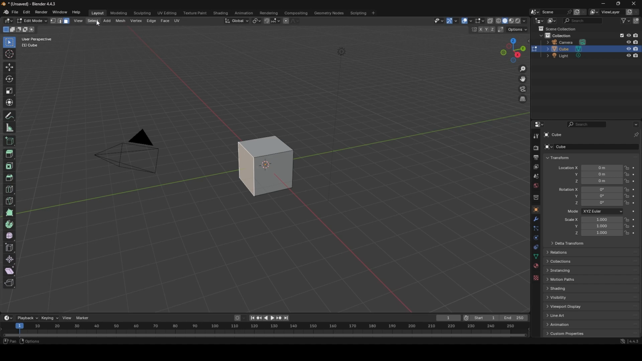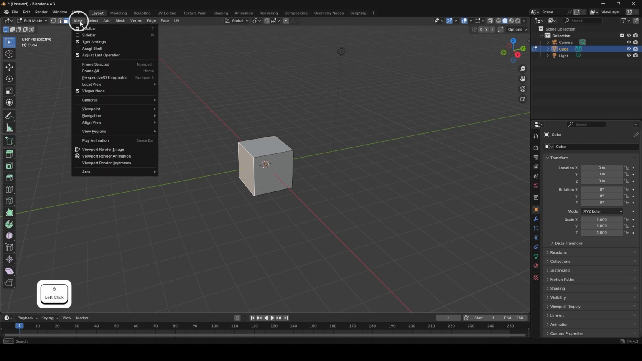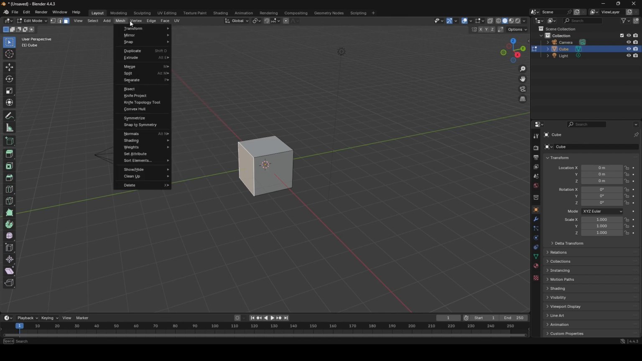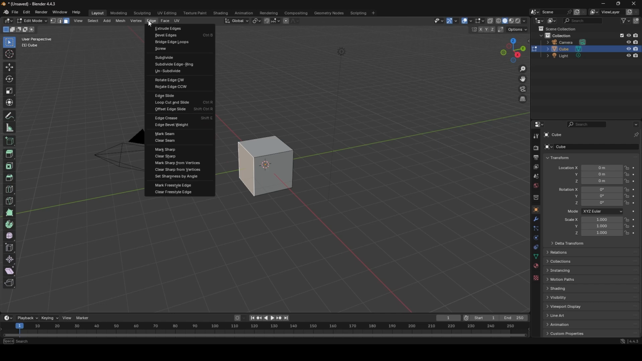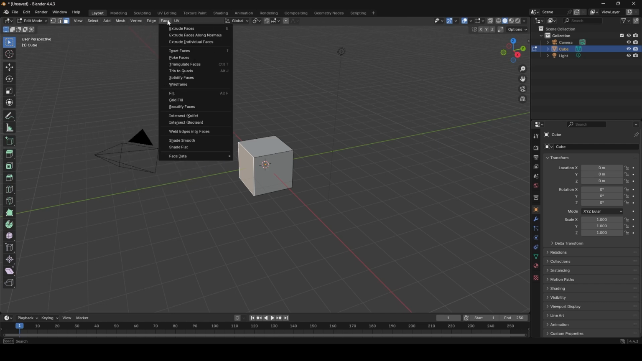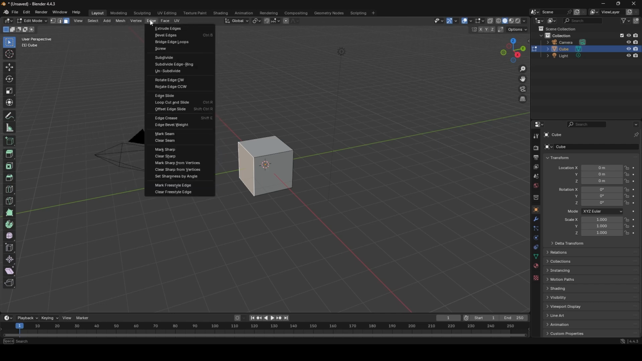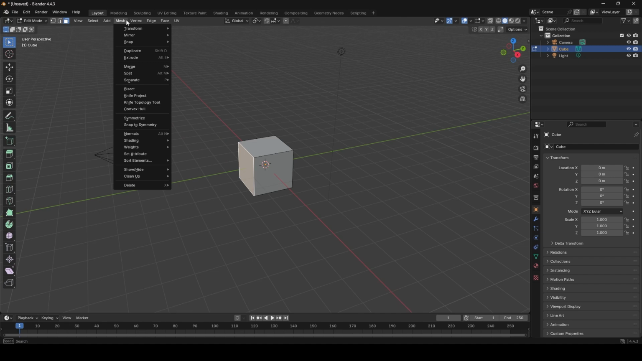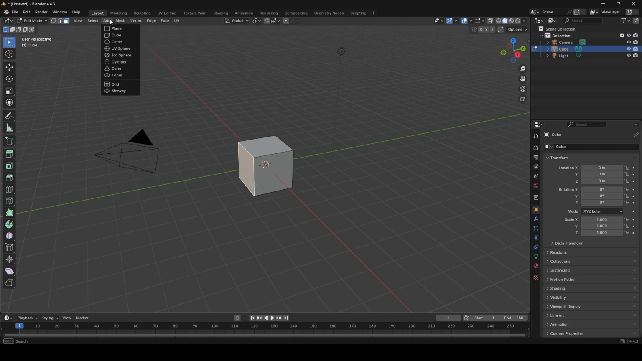And then we have these menus, which are lots of different tools for doing different tasks, and these will vary depending on the types of things we have selected, if we have anything selected at all, and the type of mode we're in. There's a lot in there, don't worry. There's still some in there that I've never even used.